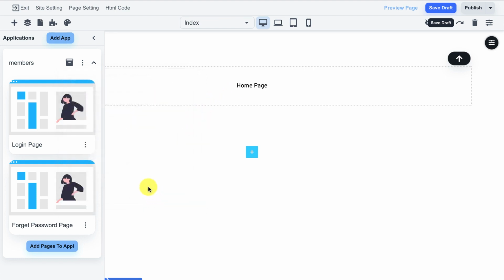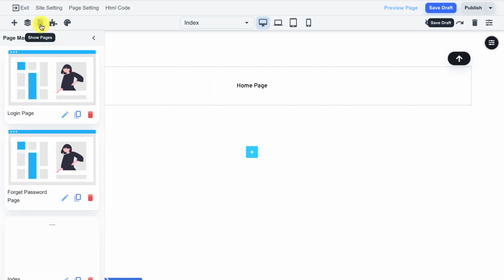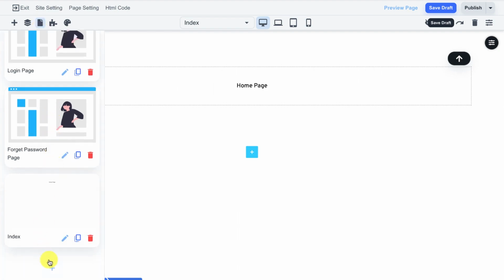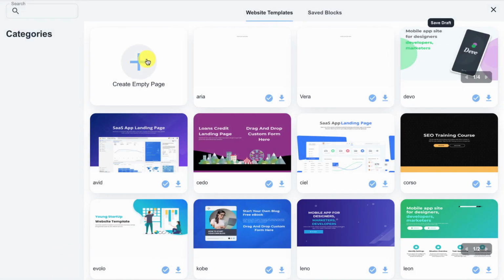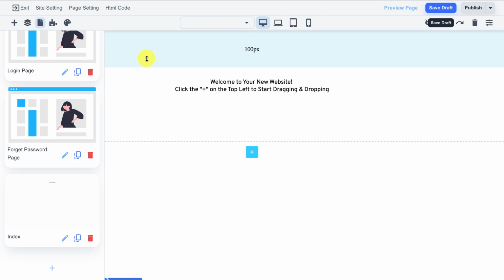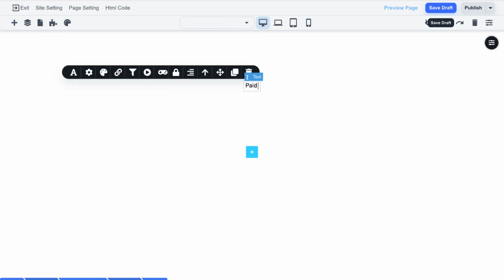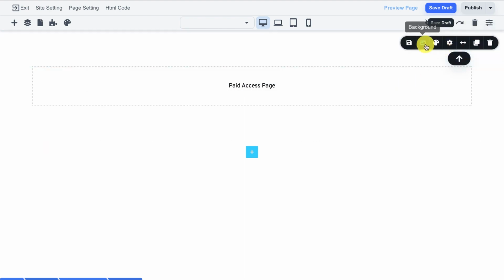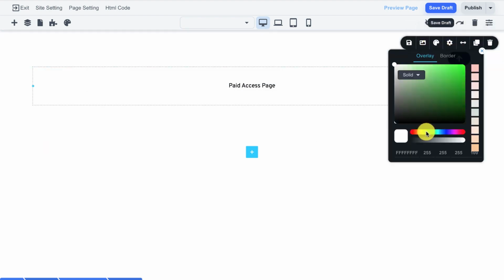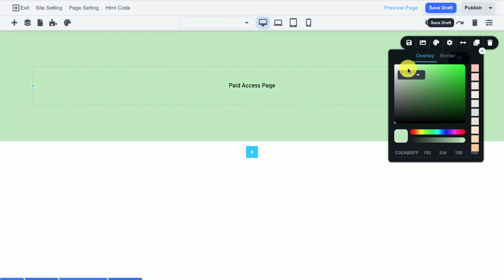And so the first thing I want to do now that I have my membership app is let's add a secret page. So I'm going to come into the pages list, and I'm going to add a new page, and this is going to be the page that's behind the login screen. So let's go ahead and just give this a name, the paid access page. And let's just set the background of this page to be green, so it's very obvious when we're viewing this.